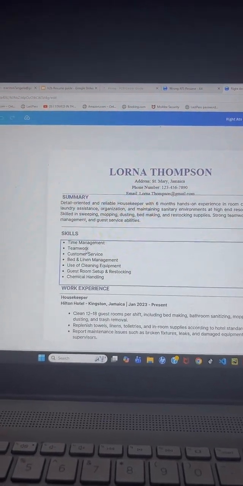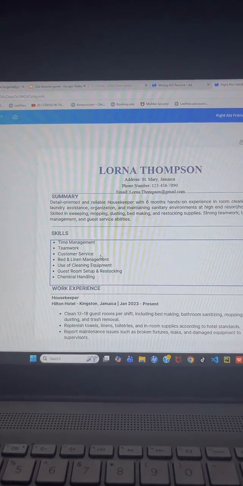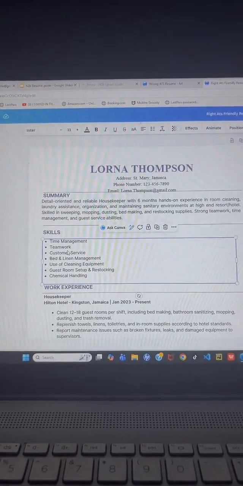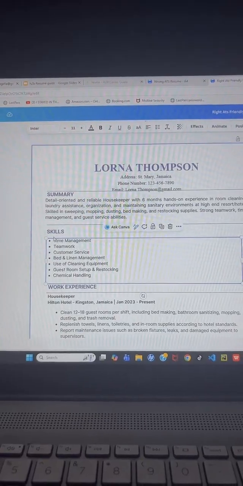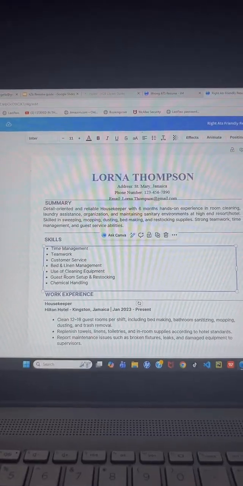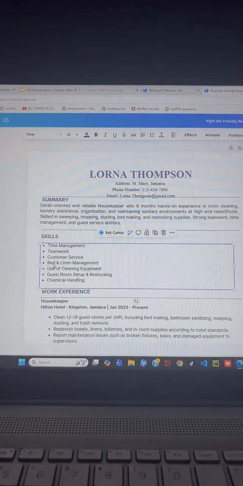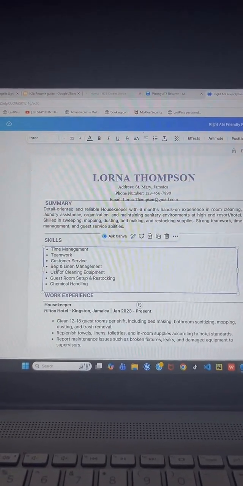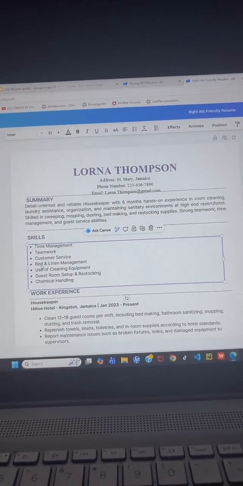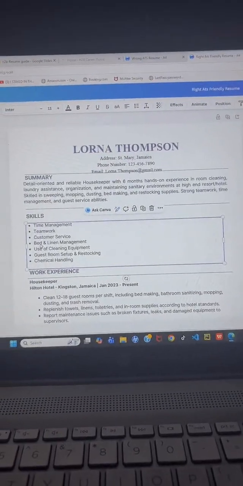You should know how to manage your time, you should know how to work with people, and you should know how to deal with customers. So these are very basic skills that should be on your resume. You can put bed and linen management, use of cleaning equipment, guest room setting up and restocking. For persons that are interested in housekeeping, these are the skills that you can use.